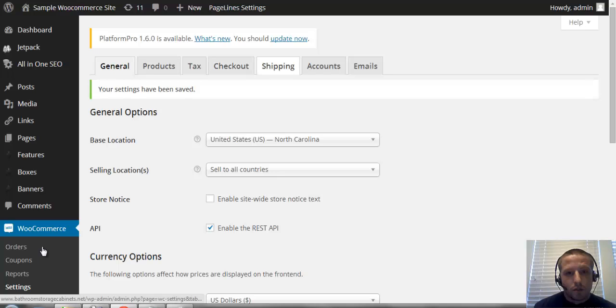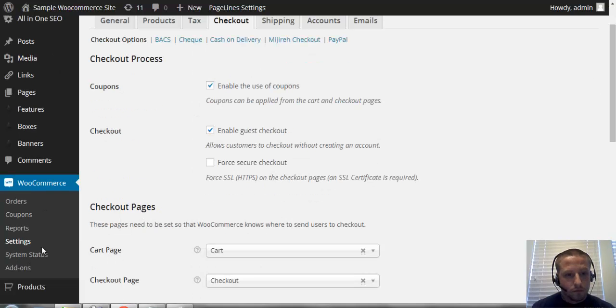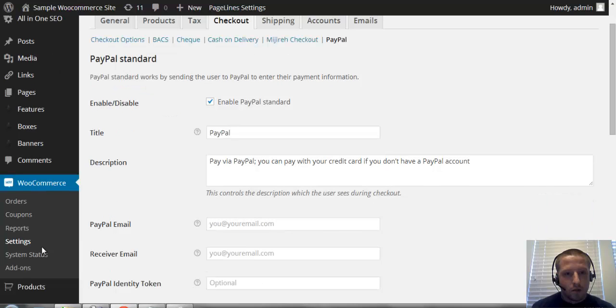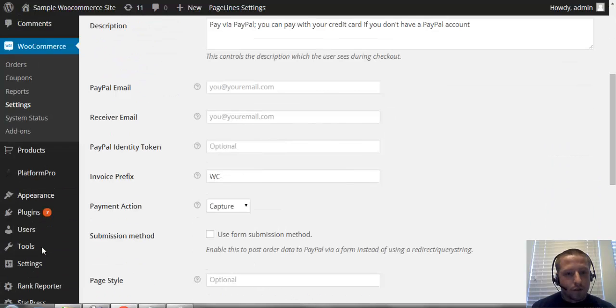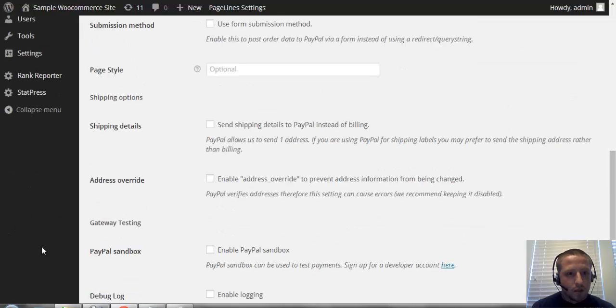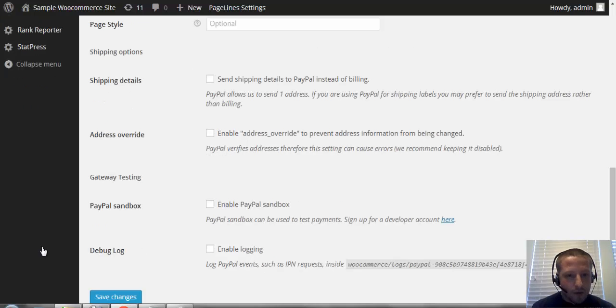If you want it to be completely functional, which I don't think you'll need, you can have it like that. I think it's checkout, but it doesn't really matter on this stuff. We want to go over to PayPal and enable PayPal, which should already be enabled. Make sure Sandbox is not enabled. If PayPal Sandbox is enabled, the shopping cart won't really work correctly. So just make sure that's not checked. That looks good.